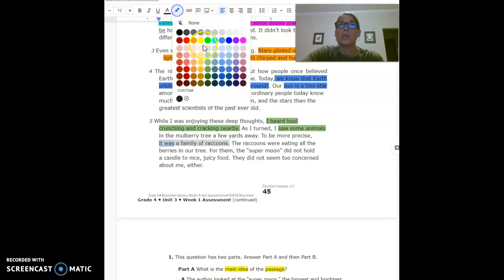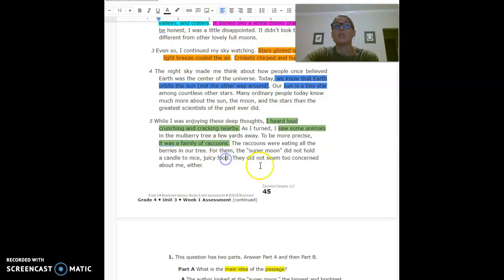A few yards away, to be more precise, it was a family of raccoons. Guys, this is a beautiful example of elaboration. We talked about the RACE rubric the other day. This is where they told us, I saw some animals, but then they elaborated and they told us what kind of animals. It was a family of raccoons. The raccoons were eating all the berries in our tree. For them, the supermoon did not hold a candle to nice, juicy food.